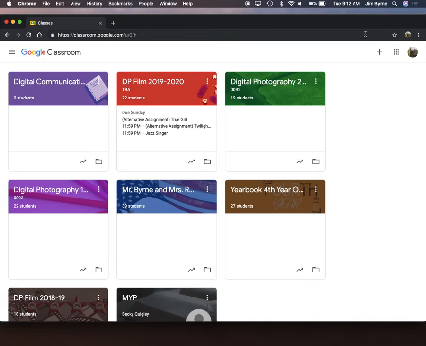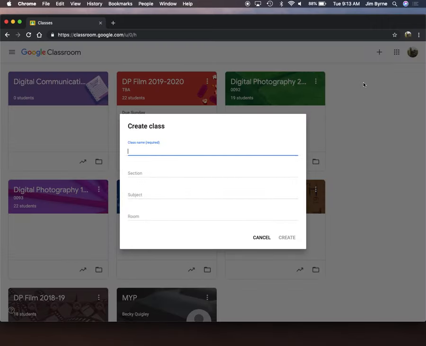Okay, so we'll go back to classes here. In the upper right-hand corner, we have a little plus sign. I'm going to demonstrate this and have you guys actually join the class, so you can see what your students go through. So we're going to create a class. We're going to call this Test PD. You can add your section number, subject, and room number, all that sort of stuff.